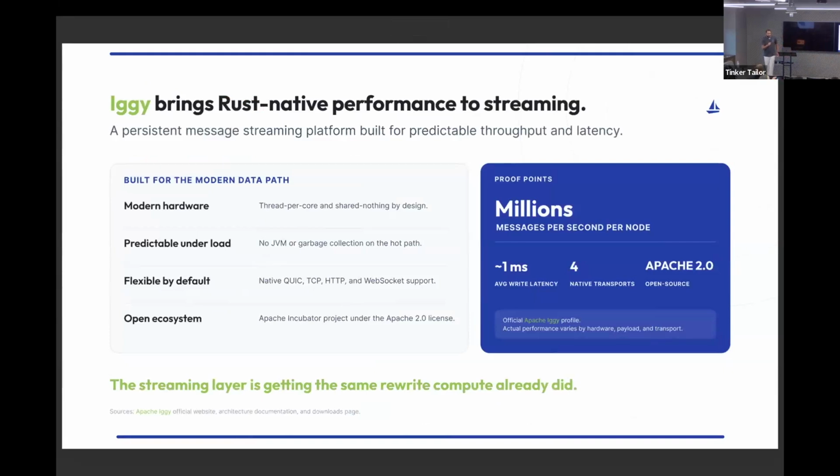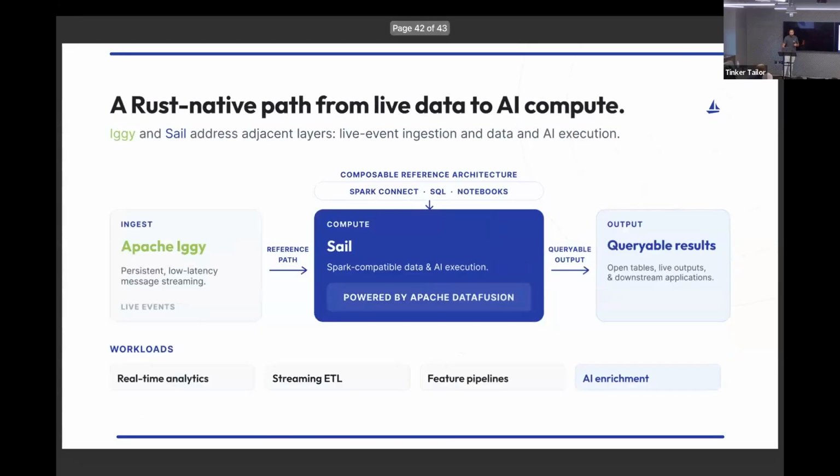So what can you do when you bring streaming to Rust? You can do millions of messages per second per node, which is pretty wild if you've ever worked with Kafka. Having predictable tail latencies is really important, right? A 1 millisecond average write latency is a hard thing to do with Kafka. A really important piece when we're all building is to think about how we can replace the old stack. If you've used Kafka with Spark or Flink, we can use Iggy with Sail, right? And now you can do streaming ingestion at much bigger scales, with much simpler ops.